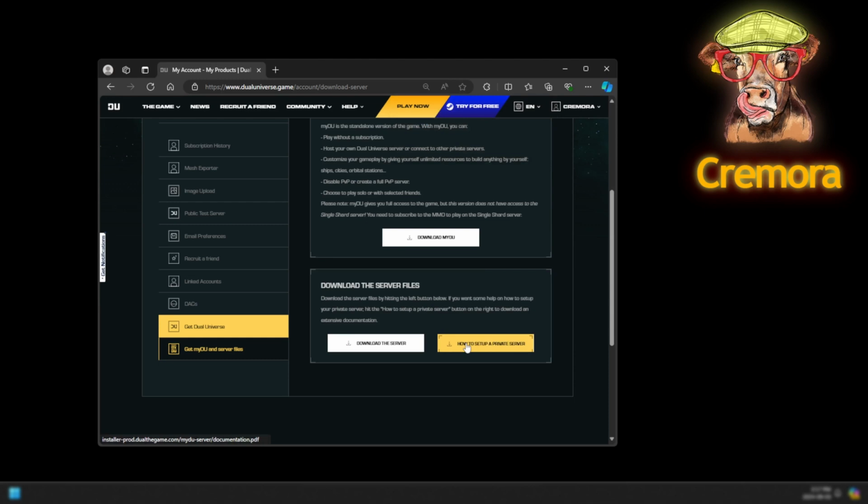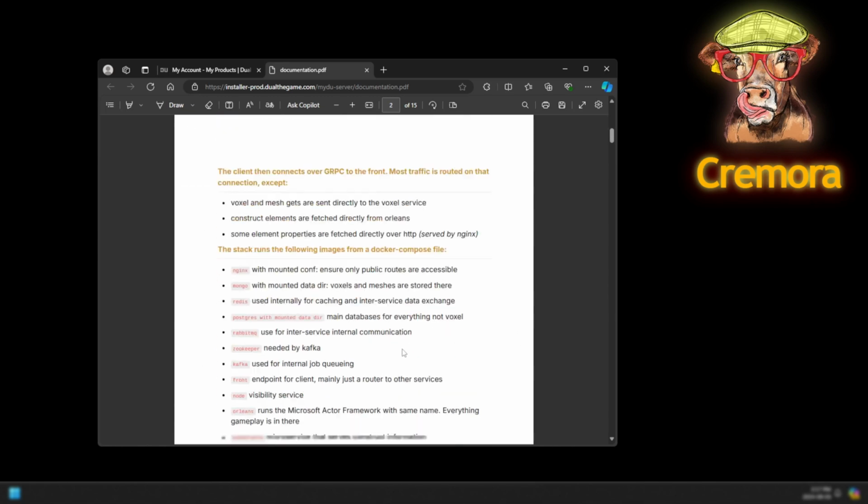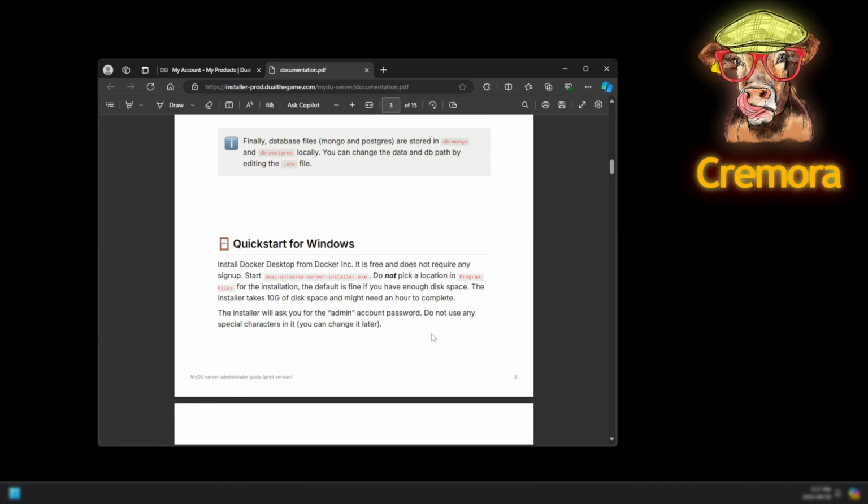Next, grab the server setup file, which is the documentation for the private server. This is a rudimentary guide on how to get things going, and we'll walk you through these steps to make sure that everything's up and running at the time you finish this video.